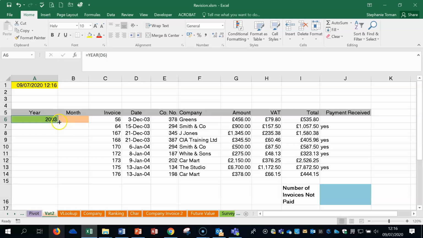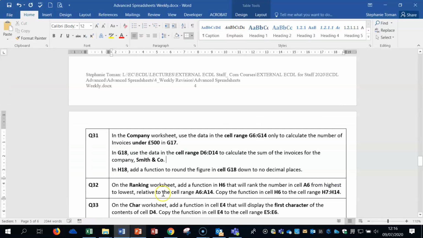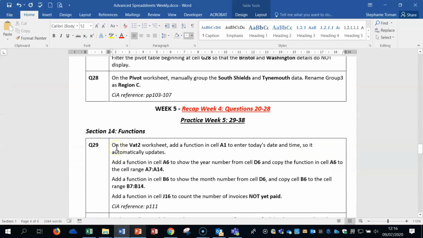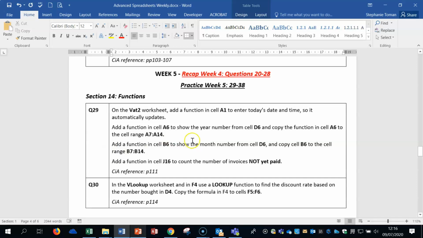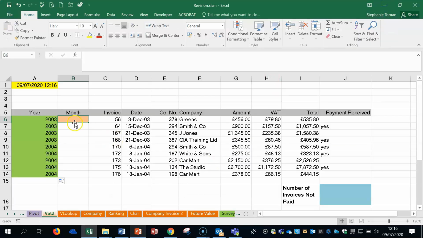And remember, a double click will go to the next available space. If we go back to the question, it wants us to do in B6, extract a month from D6. So let's go in there, the month function will do that for us. Double click, click on D6, close. Nice easy functions to start with. Double click and drop those down.